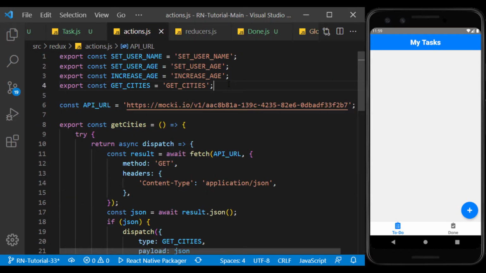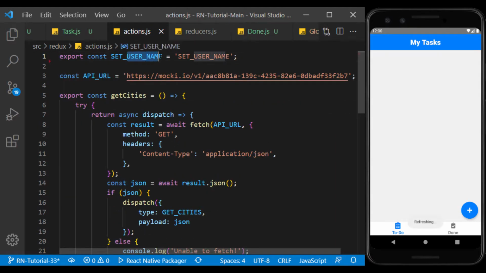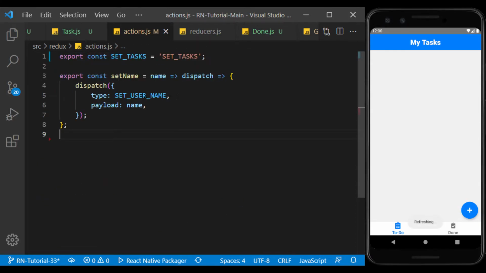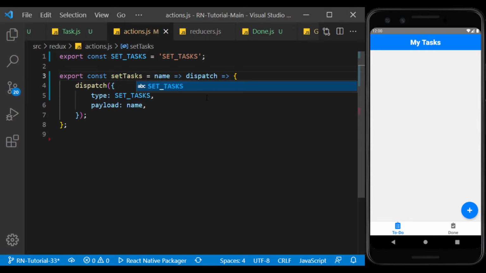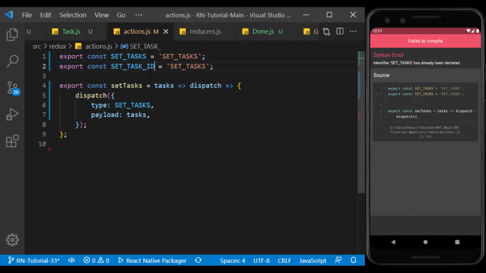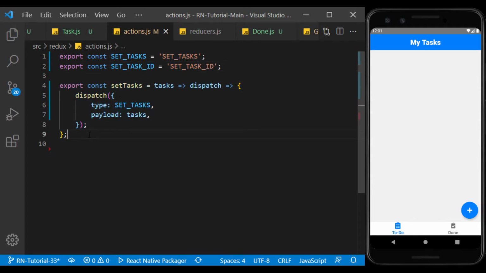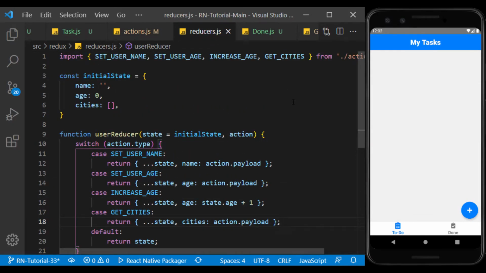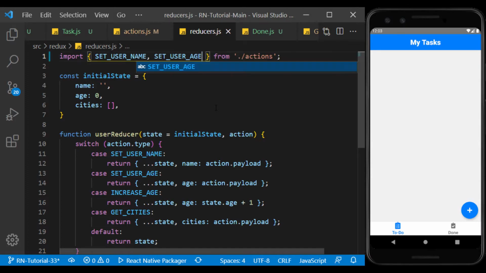First, in the Actions file, I delete the items we don't need, and then I create an action for the tasks. I also create an action for the task ID that opens in the task details page. Now in the reducers file, I set the states according to the actions we created.